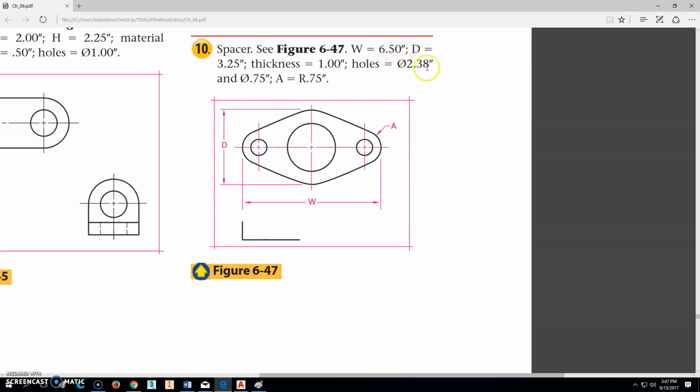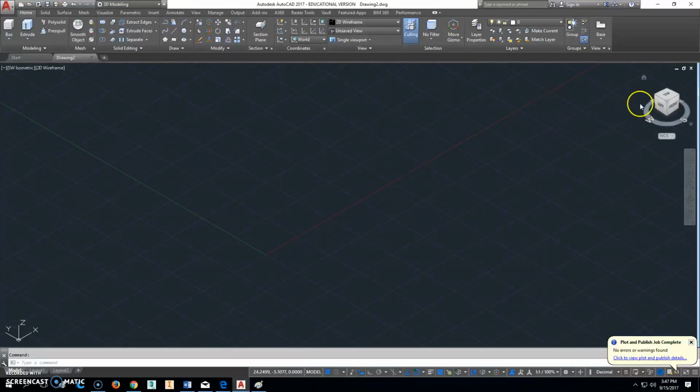The hole through the center is 2.38 in diameter, and the holes on the end are 0.75 in diameter. Then these on the end here are a radius of 0.75. So let's go ahead and get into AutoCAD. I'm going to go ahead and switch right to the top view on this one.